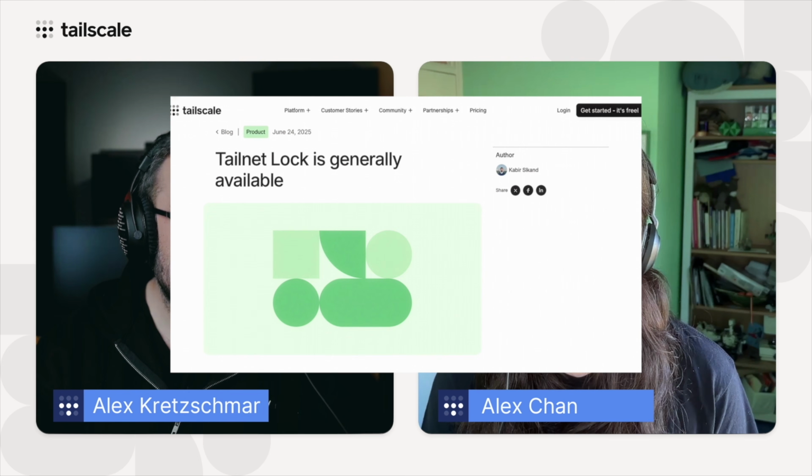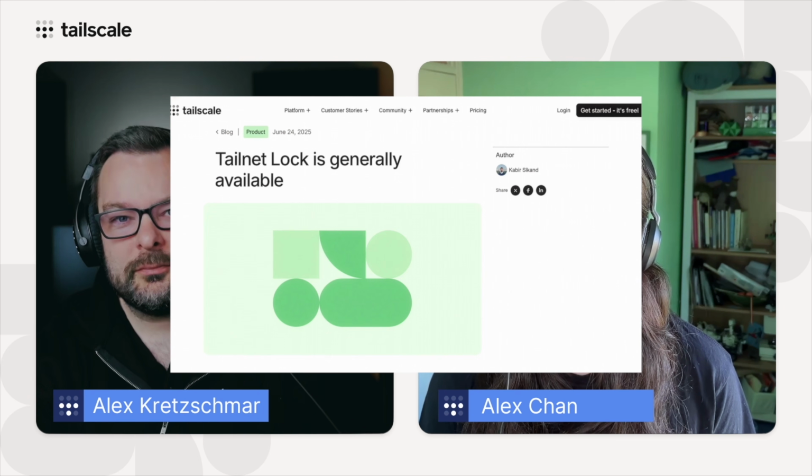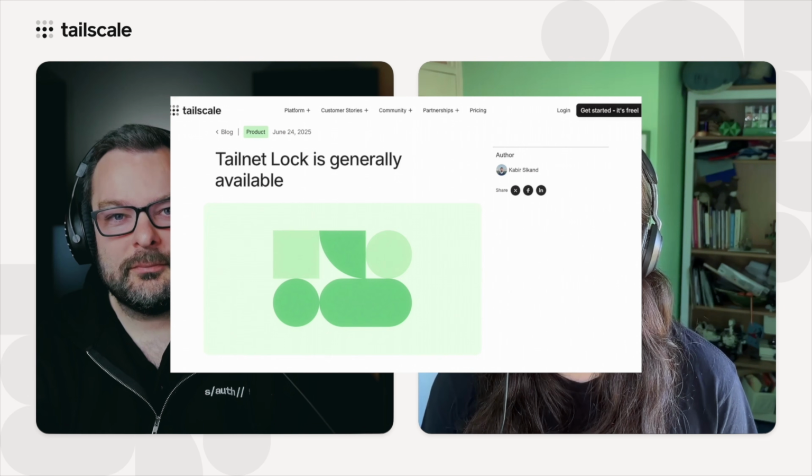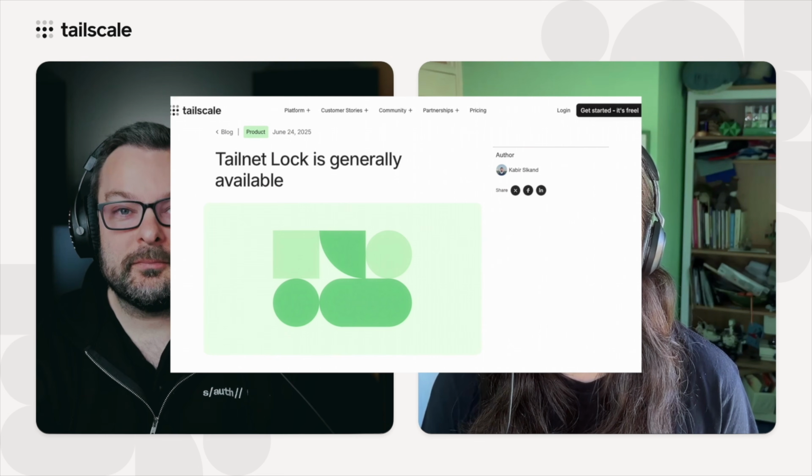So Tailnet Lock has been around for a little while now. We released it to generally available status last year. Yeah, in June last year, we made it generally available after a beta period, and we got some really useful feedback from customers during that time, and now it's generally available to anybody who uses Tailscale with the Personal, Personal Plus, or Enterprise plans. And so if you have any questions about Tailnet Lock, you can of course reach out to our wonderful support teams.